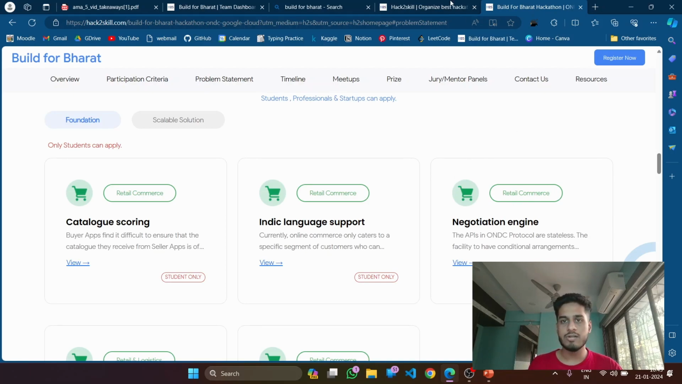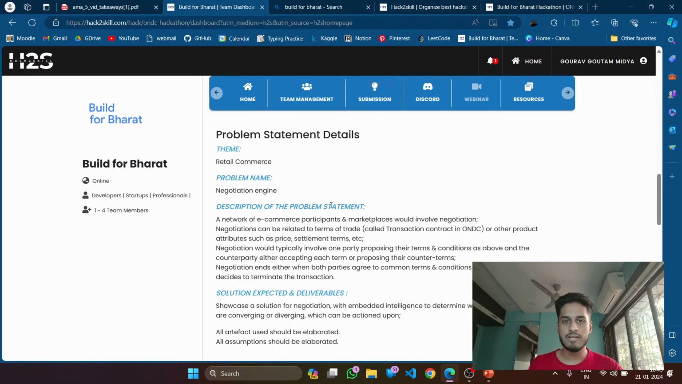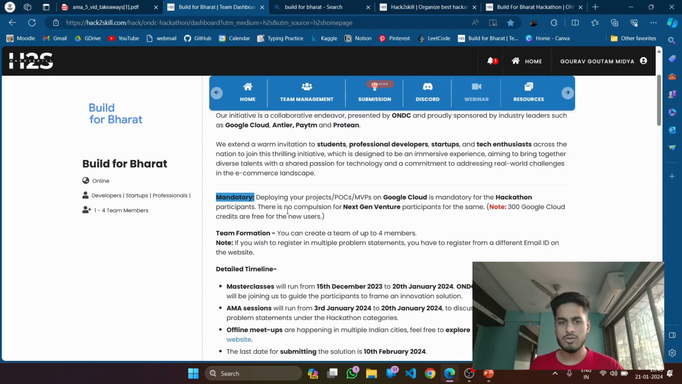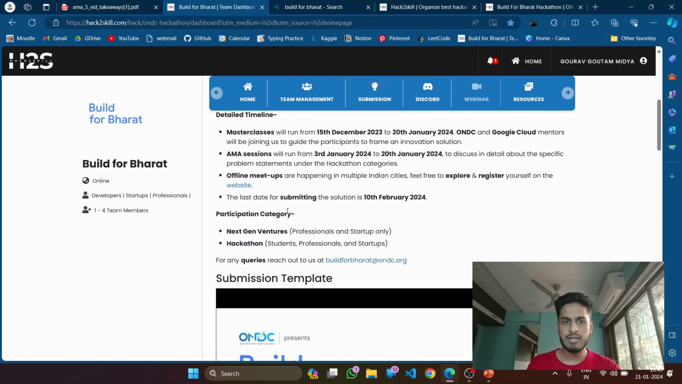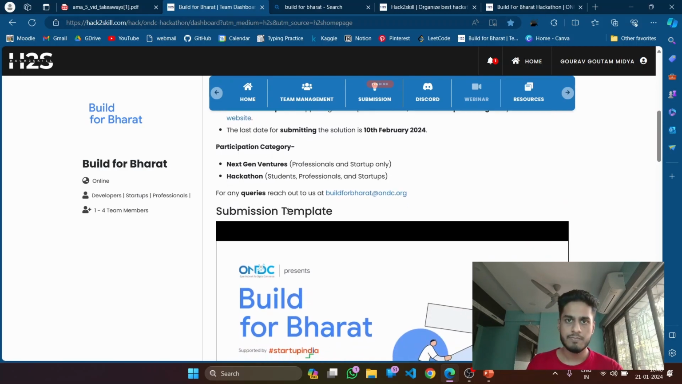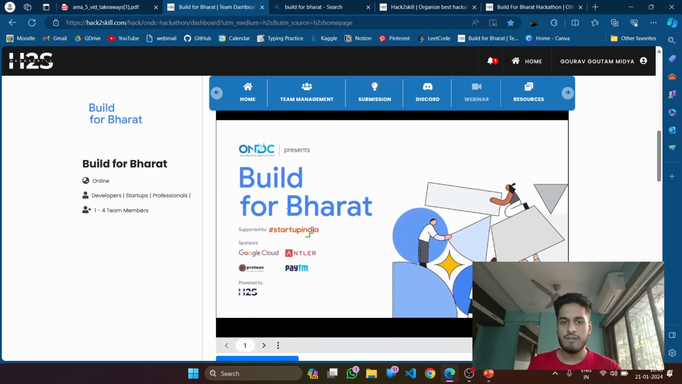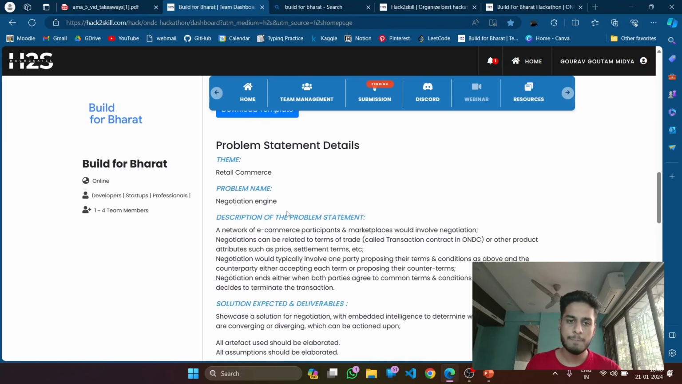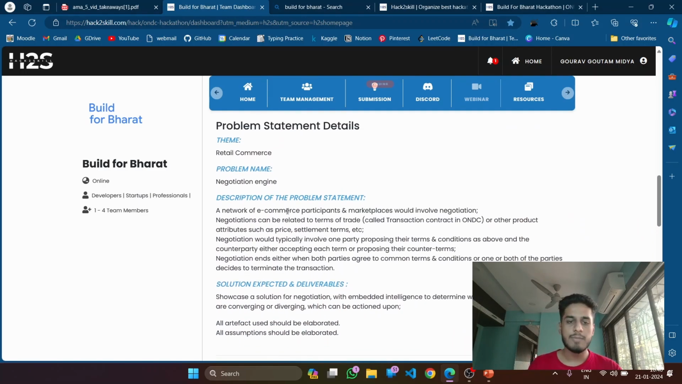Once you are done registering for the hackathon, you'll have this dashboard over here. They provide you with a bunch of things you should go through, but basically they just want to give you all the resources so that you can work on your solution. They have provided us with a submission template, which I'll show you in a bit. And the problem statement we have picked is the negotiation engine.